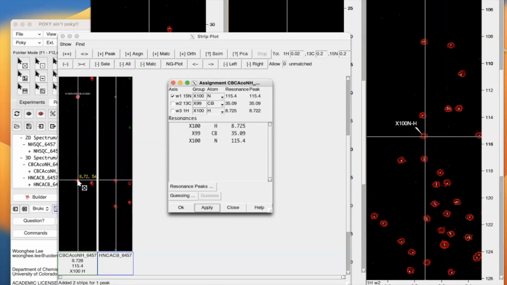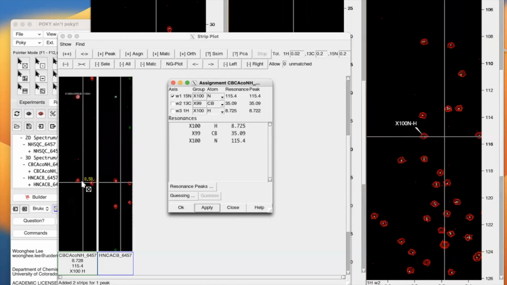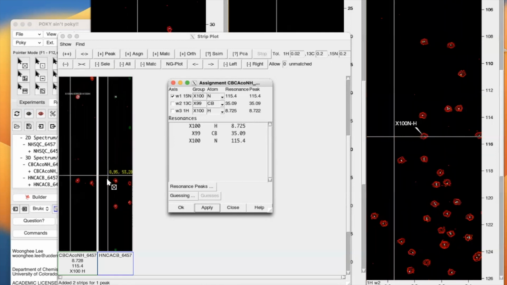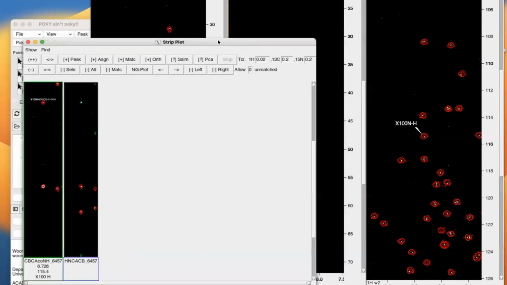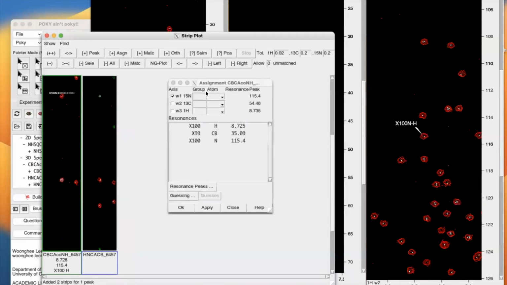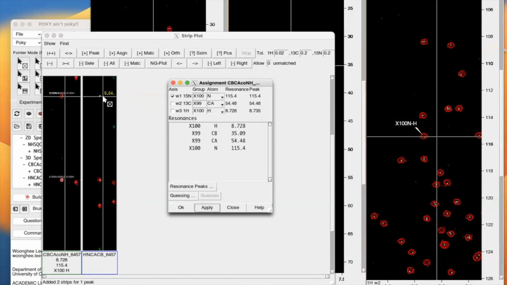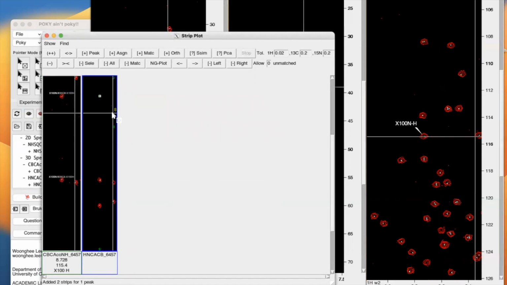And then we'll do the same here. This is our X99 carbon alpha, which is seen by the red peak. So I now select that peak and open the window AT. From here, very similarly, we're going to type in the information we have about that peak. This time, we'll be typing CA for carbon alpha. And we'll be doing the same for these.